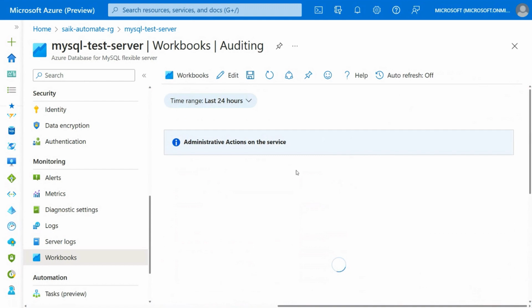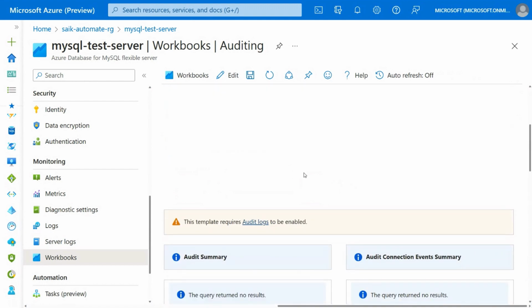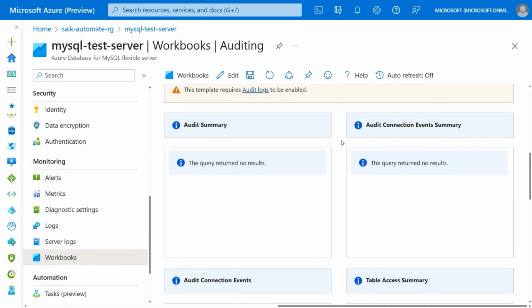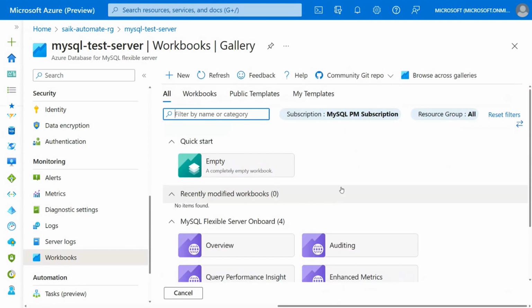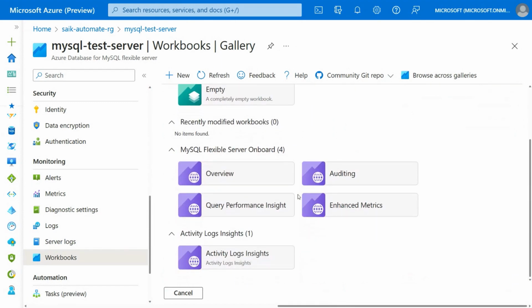Auditing. If you have auditing enabled, then you would be seeing relevant auditing information here for any DML or DDL queries running on the database server, as well as select statements or any other relevant activity happening there.